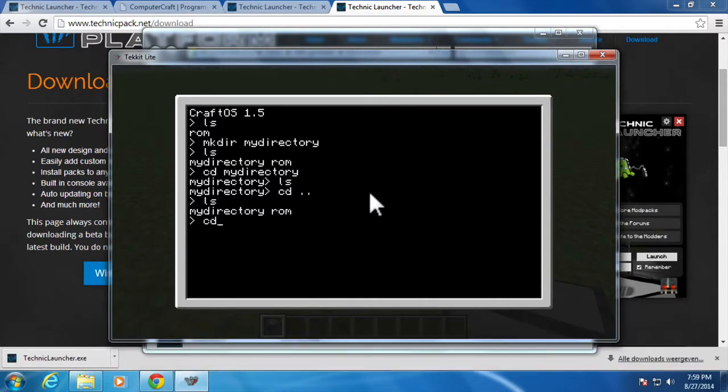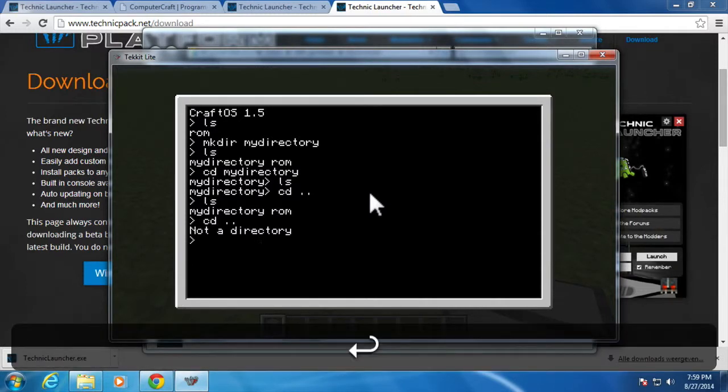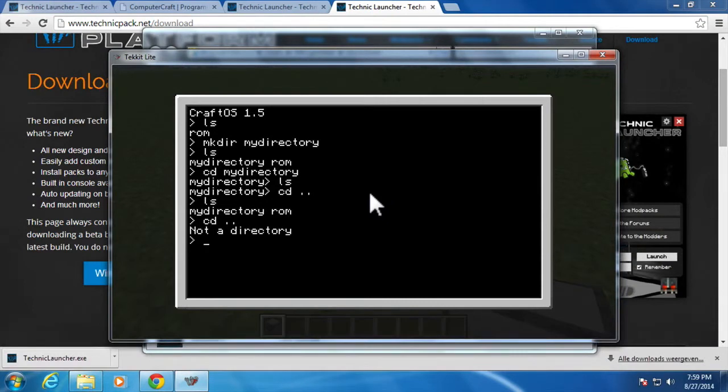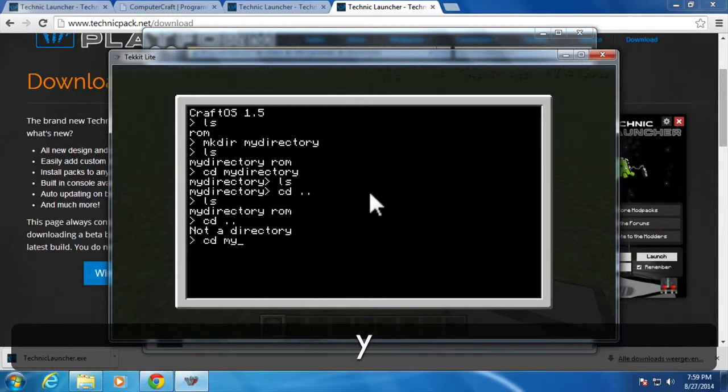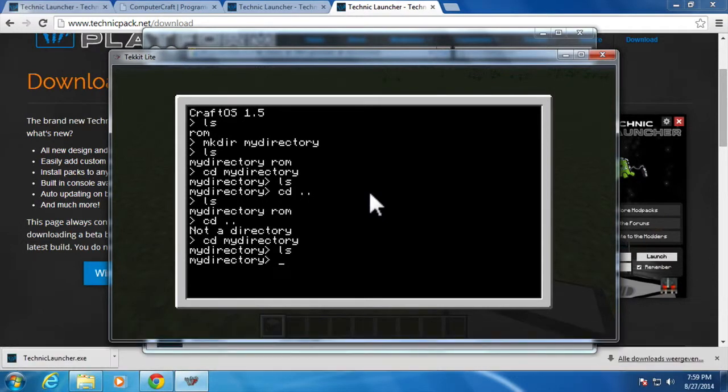If I press cd dot dot again, it says not a directory. So we're really at the top of the tree of folders, and my directory is a folder or directory, and rom as well. So we're going to go back inside my directory because we're going to do something inside this directory. Directories make it easy for you to organize stuff inside the computer. My directory, nothing in there.